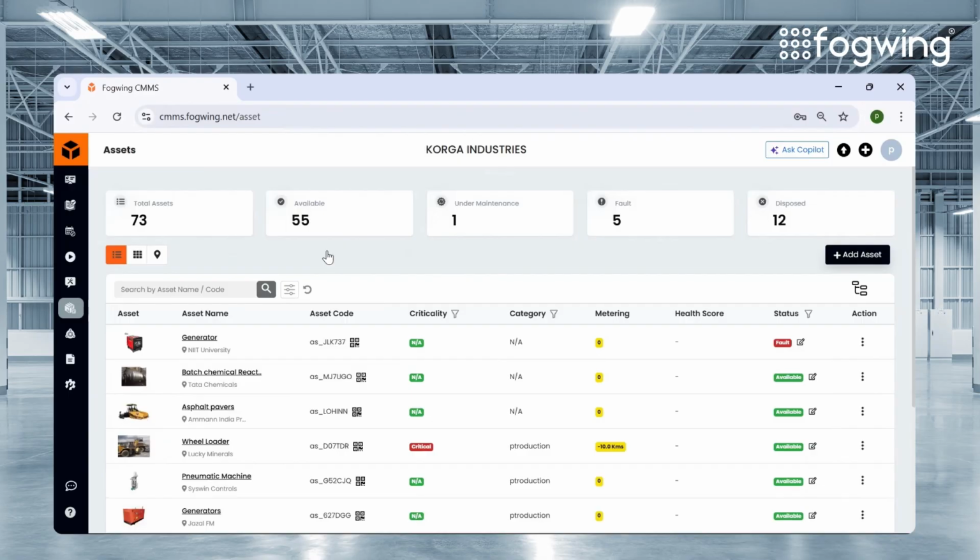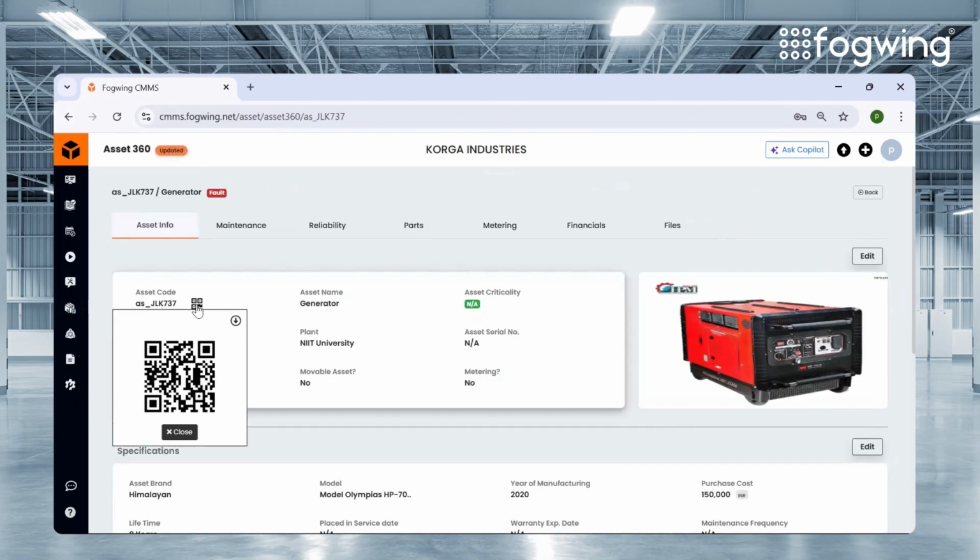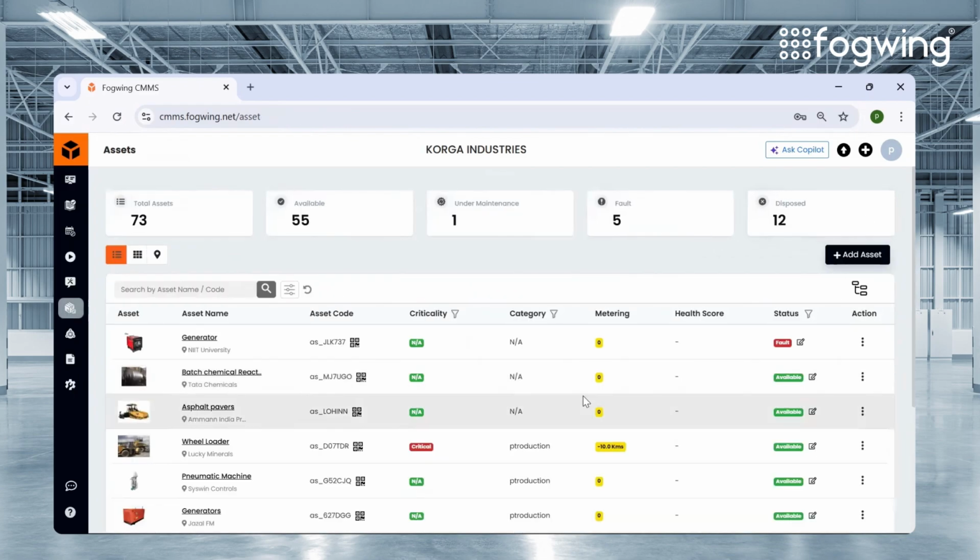The second change that we have made is in the asset code column. As you can see here, we have introduced the QR code along with the asset code. Earlier, if you clicked on the asset 360, you would be able to find that QR code, but you had to go all the way into the asset 360, view the QR code and then download it. But now it is much simpler. You can just access that QR code from the asset code column itself. So this is the second change that we have done.